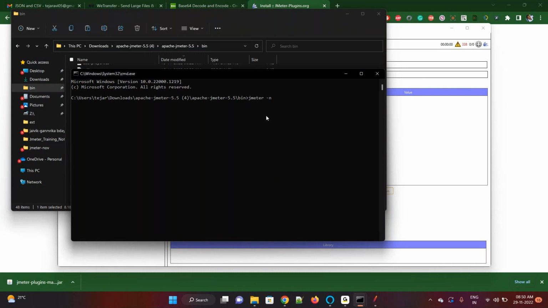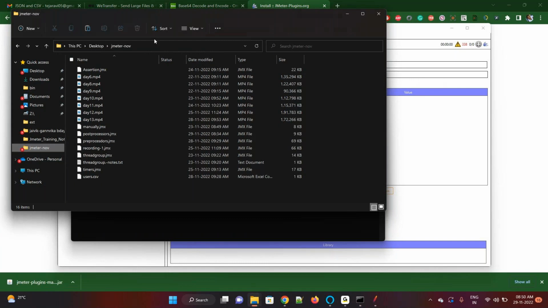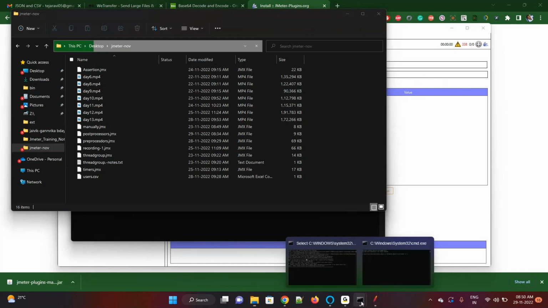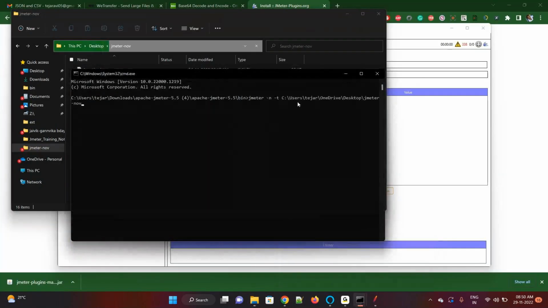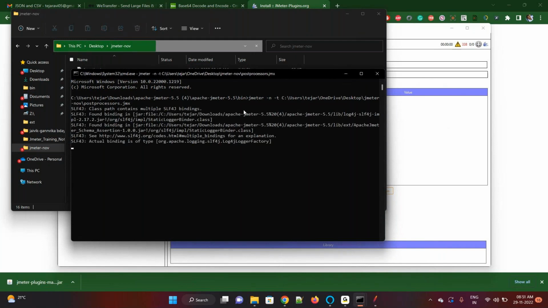Now we need a script, no? So I'll give -t for the test plan. You can pick up any test plan. All my test plans are in the JMeter November branch, so I'll copy the location with Ctrl+C, wherever it is for you guys, then slash, say, post processor.jmx. Simply if I press enter, see, the script got started. You will get results here.